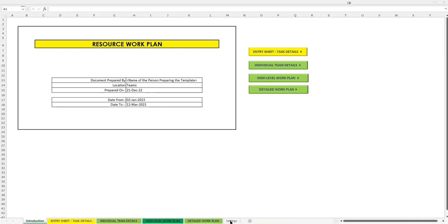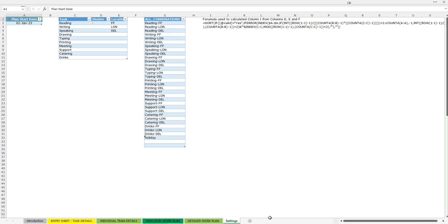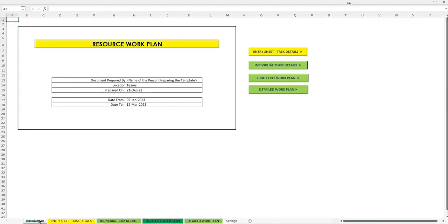There is one extra sheet called calculations that I have marked as hidden for now, because that is one of the sheets where I would not want anybody to make any changes, because that can obviously change the output of this particular file.